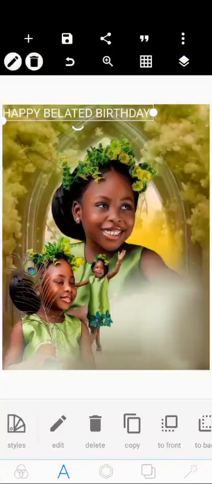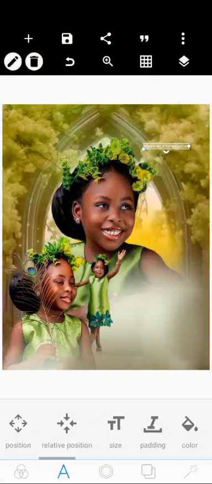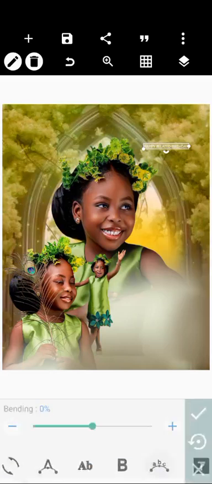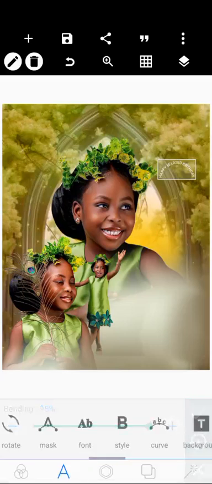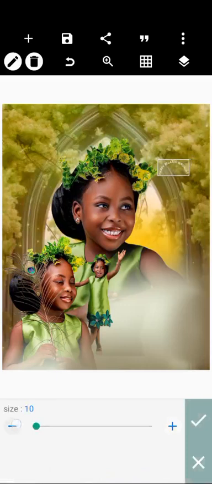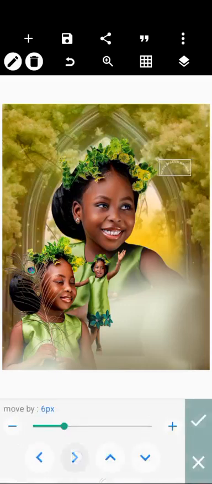Okay, so I'm going to reduce the size of this. And then I'm going to use curve to make it curved. Okay, this is okay. I'm going to still reduce the size of the font. So yeah, this is it. So I'm going to move it, yes, sharp.